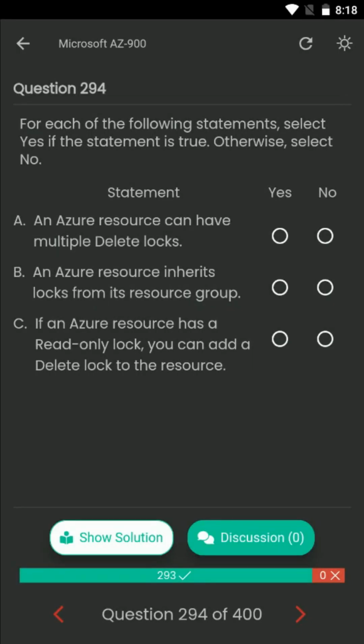Question number 294. For each of the following statements, select yes if the statement is true. Otherwise, select no. Statement A, an Azure resource can have multiple delete locks. Statement B, an Azure resource inherits locks from its resource group. Statement C, if an Azure resource has a read-only lock, you can add a delete lock to the resource. The correct answers are Statement A, yes. Statement B, yes. Statement C, yes.